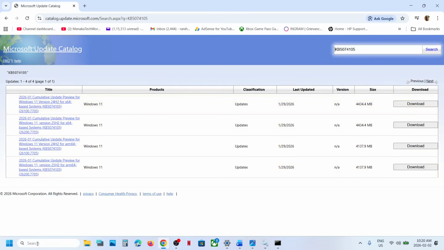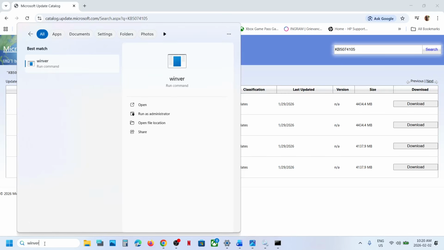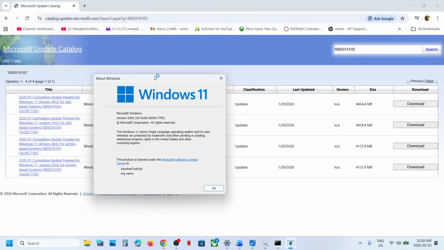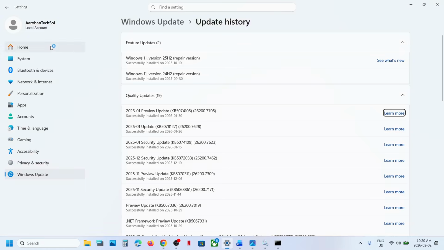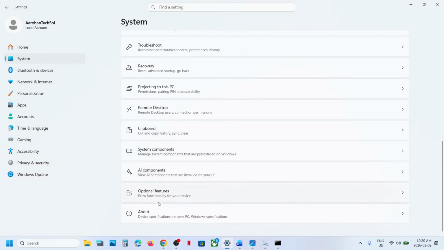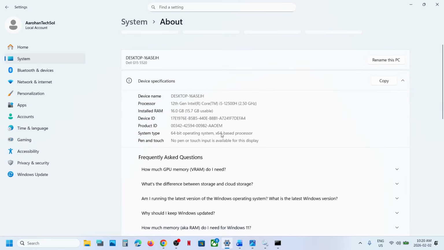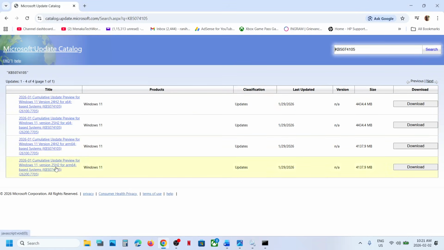Now over here, check your version, WinVer. Type in WinVer in Windows search box, click on WinVer run command. Check the version, that is in my case it's version 25H2, and then go to Windows settings, go to system, go to about option. Check the system type. For me it's x64 64-bit operating system. Now for me it's Windows 11 version 25H2 x64 base system. This is the right one for me. And if you have Windows 11 version 24H2 x64, then this is the right one for you. So for me this is the right one.